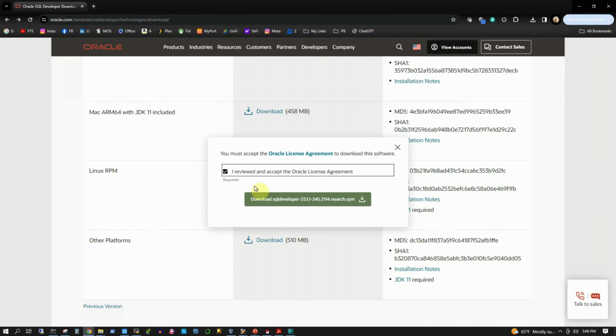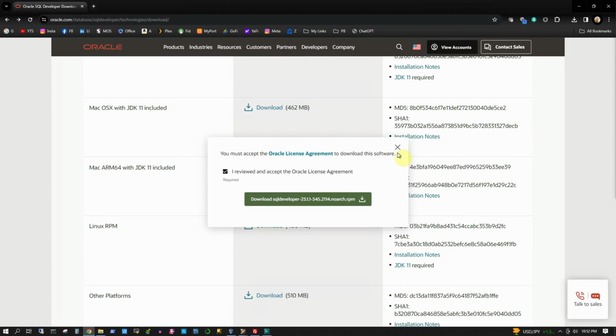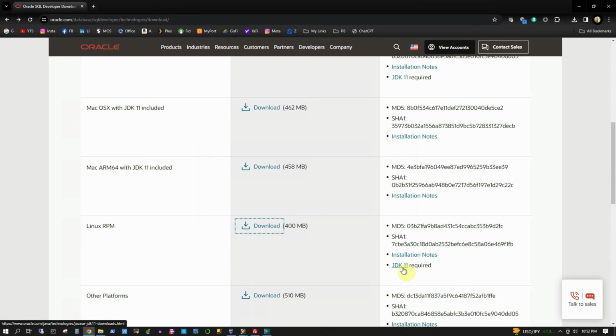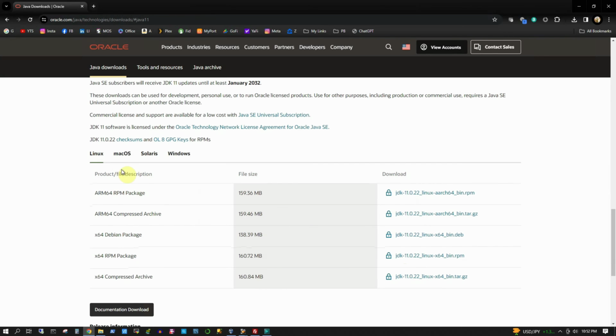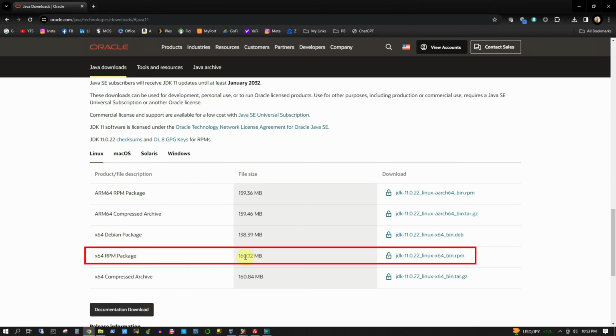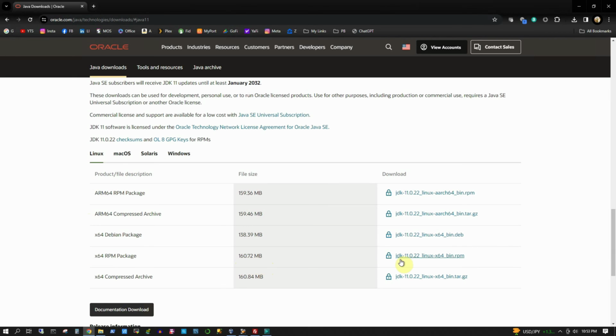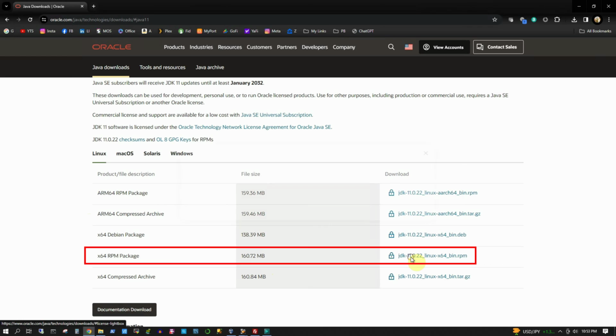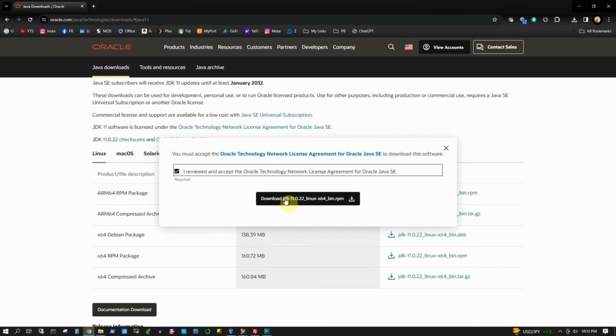Again, we have to accept the license agreement and click on the download button. And the download has been completed. Now let's close this and click on the JDK11 link here to download the JDK11 RPM installers. In the next window, we see the JDK11 is available for different platforms here like Linux, Mac OS, Solaris, Windows, etc. Under Linux platforms, we will select the x64 RPM package, which is of size 160 MB approximately, and we'll click on this link here. Again, accept the license agreement and click on the download button.